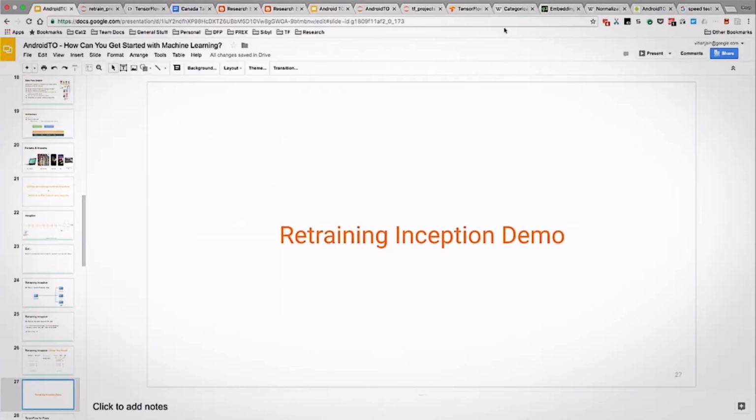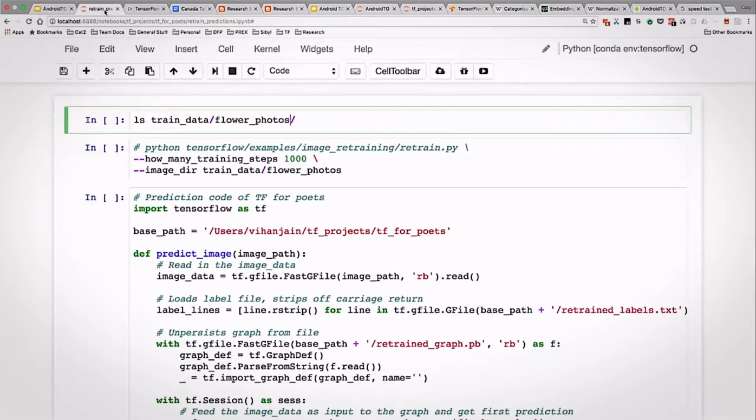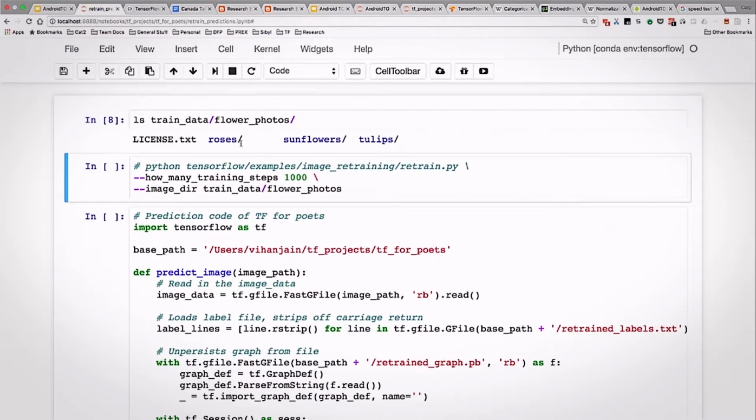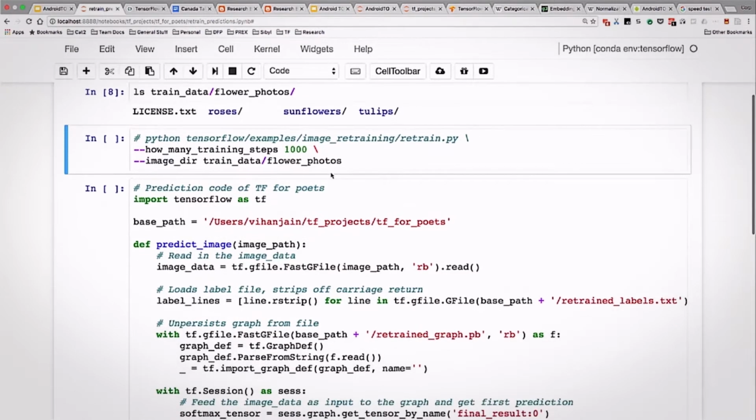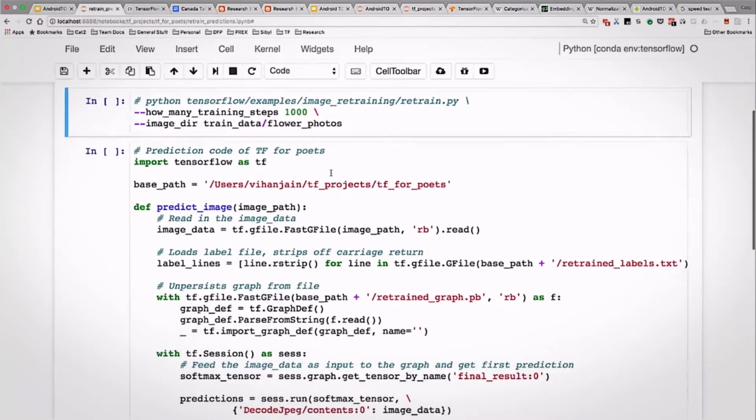And so let's see a quick demo of this technique. So as I said, I collected some training data. I have images of roses, sunflowers, and tulips. And this is the retraining. This is the code, the TensorFlow code that I need to run. I won't run it here because it still takes like 5 minutes to train.